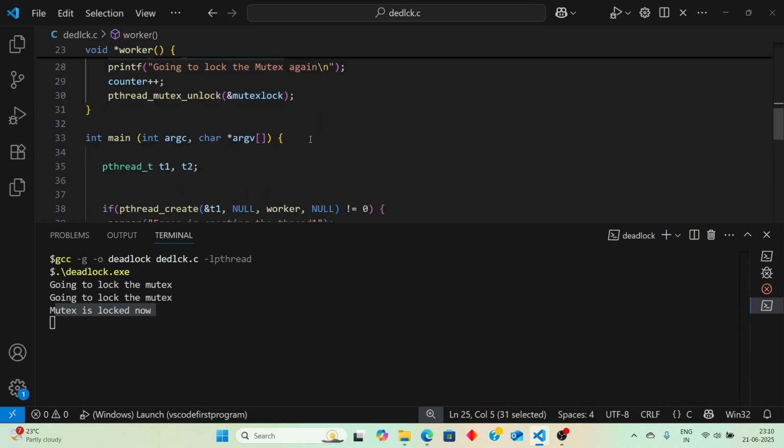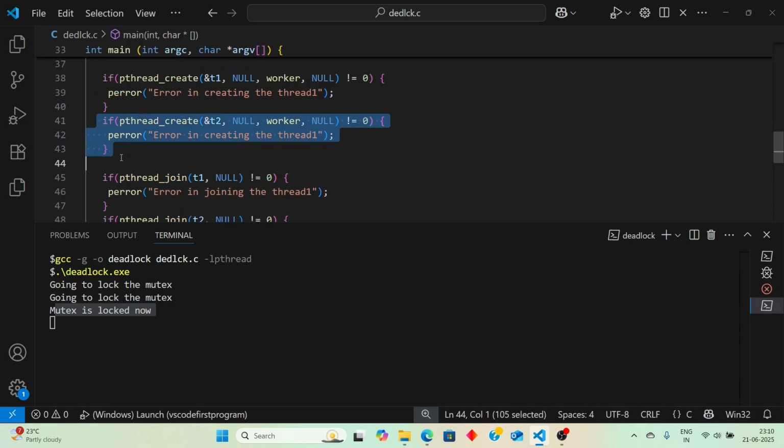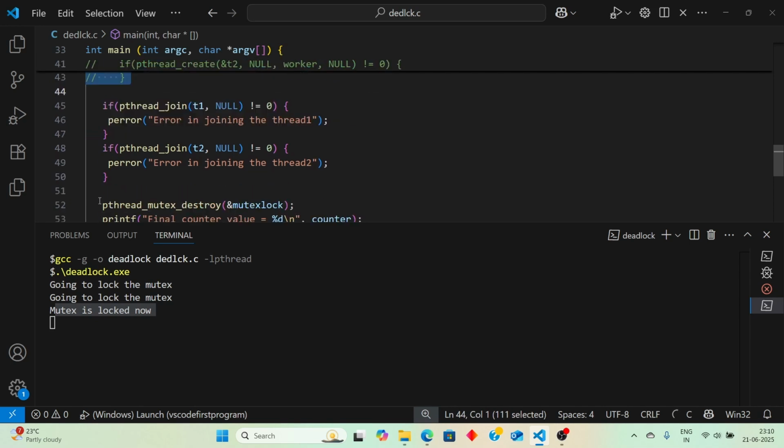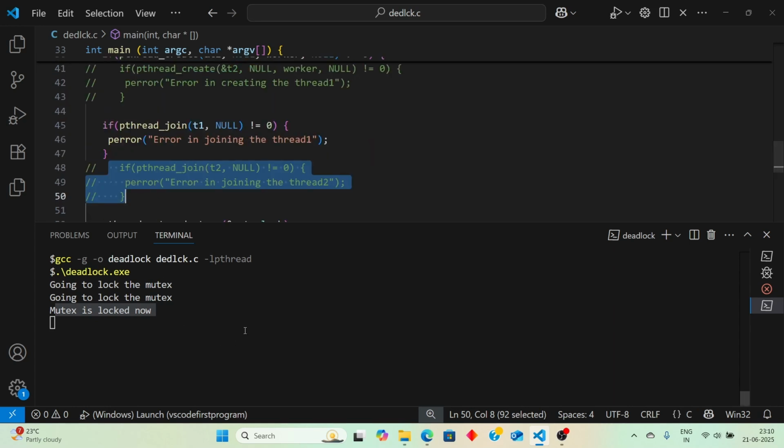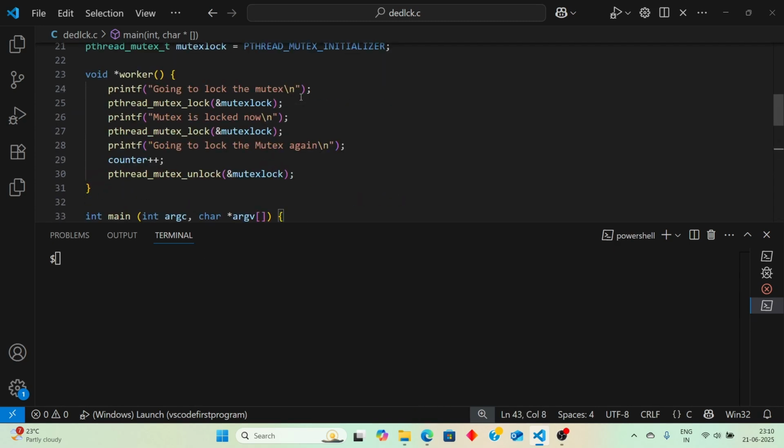Okay, so if I take only one thread here, if I comment the second thread, we get the same operation. So we'll see how we get the same operation. Now we have a single thread. I'll save it and now I'll compile it and run it again. So now this message appears only once because we only have one thread.